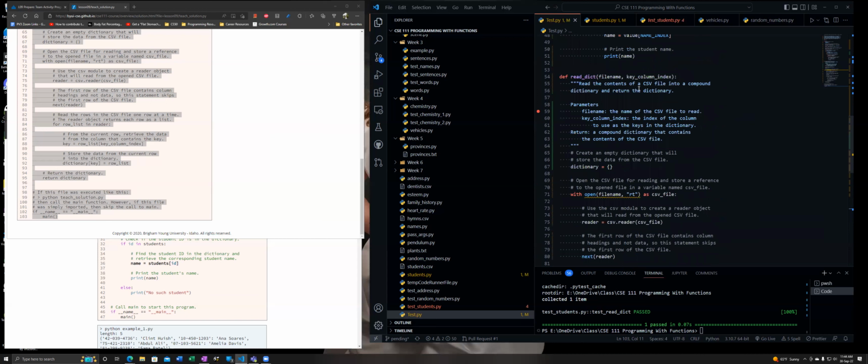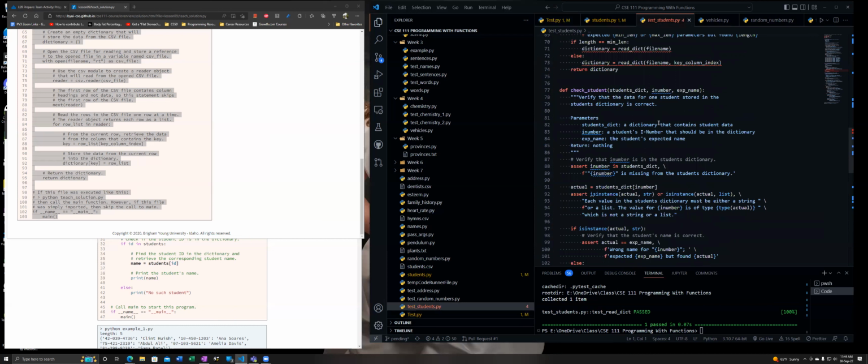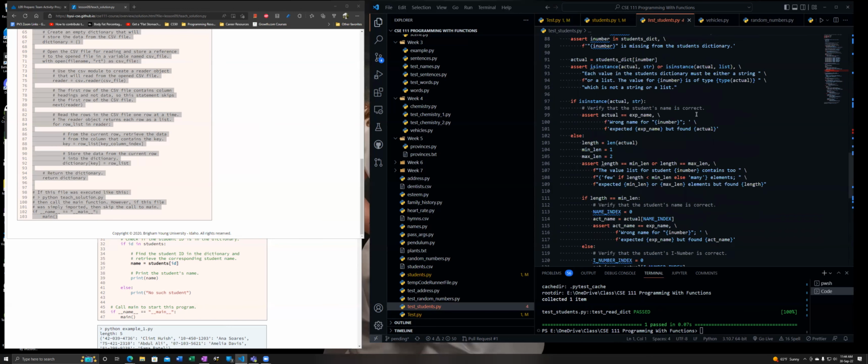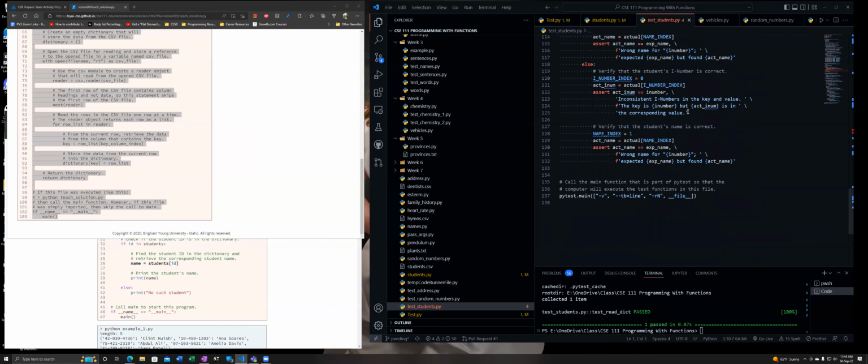Oh, that's interesting. Test students define check student. Students dictionary, I number. Huh. Cool. Well, that's it for this coding session.